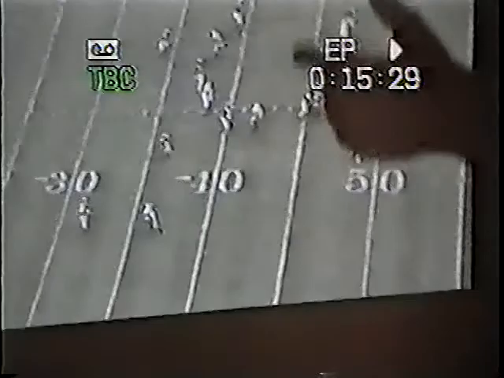Okay, so we had play pass right one. We have play pass right double post X shoot. We have right one.